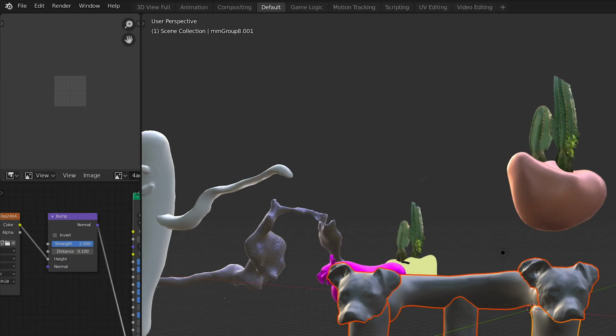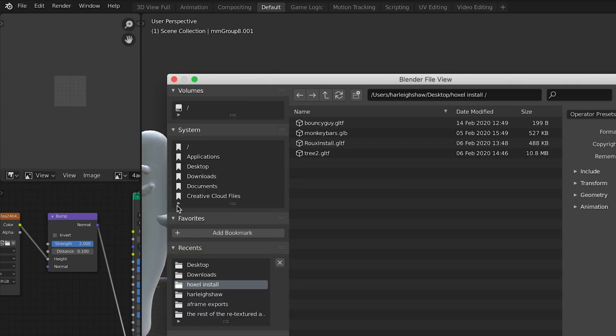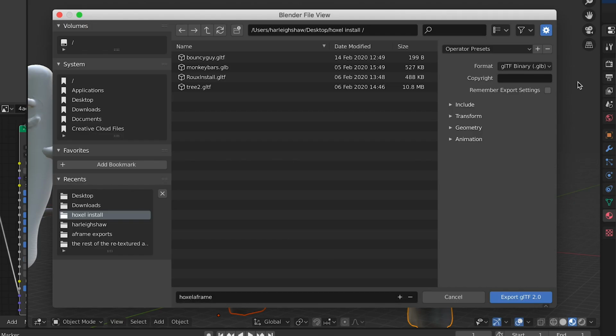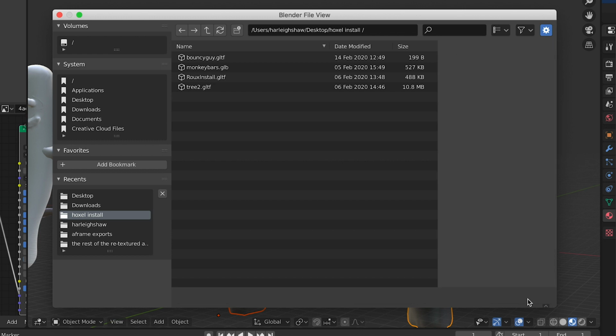To export properly from Blender, go to File, Export, Export as glTF. Then choose glTF Embedded in the format settings. In the Include drop-down menu, make sure to have Selected Objects checked. In the Geometry drop-down, make sure to have Materials checked.